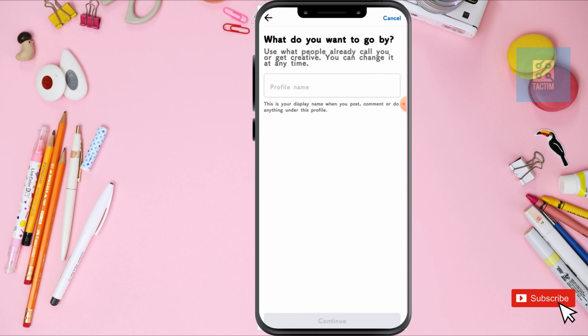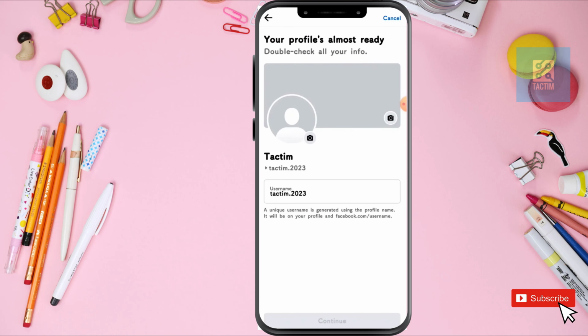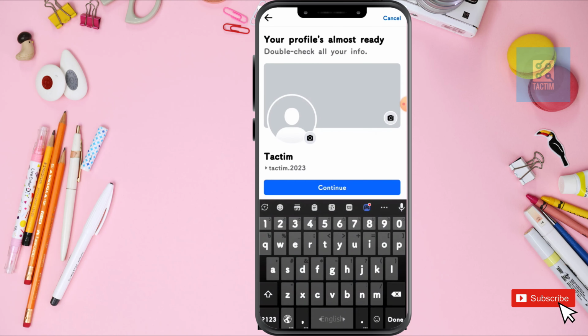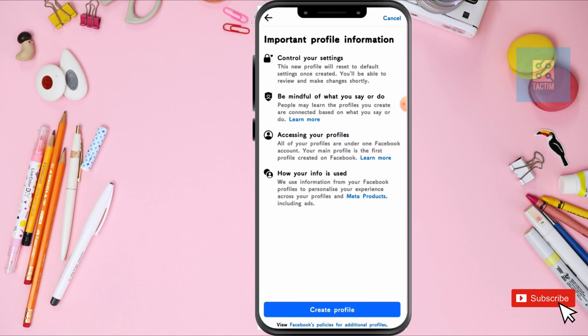Now you can just give the profile name. Now after giving it, just click on continue. Now you can just give a username from here. After giving the username, just click on continue. Now just clicking create profile in the bottom, you can create another Facebook profile with the same email.